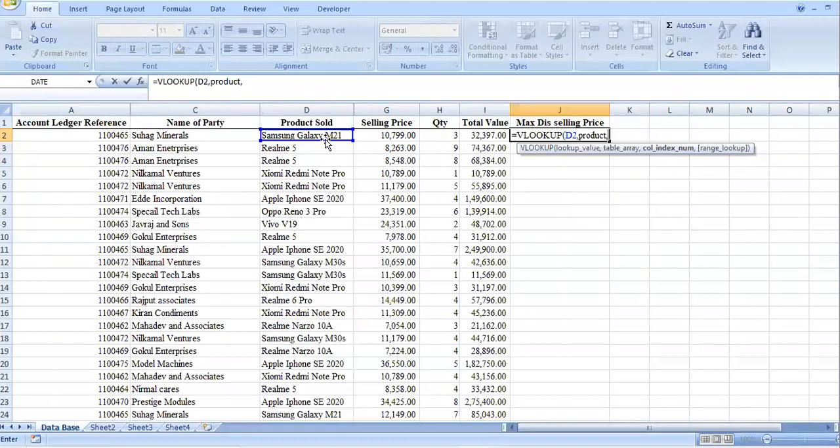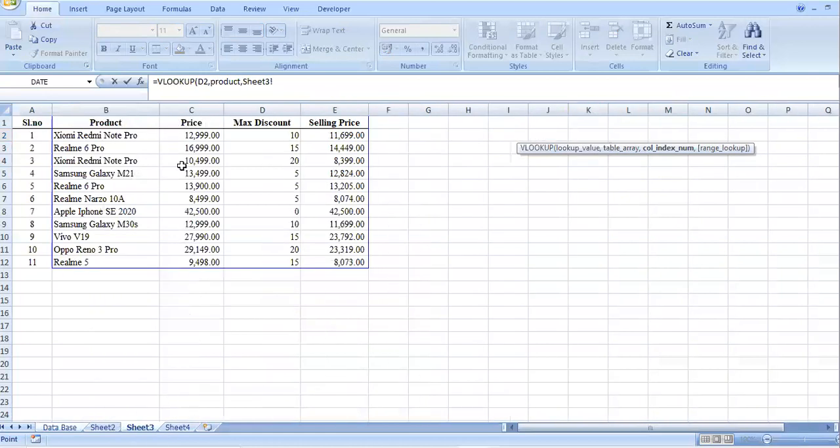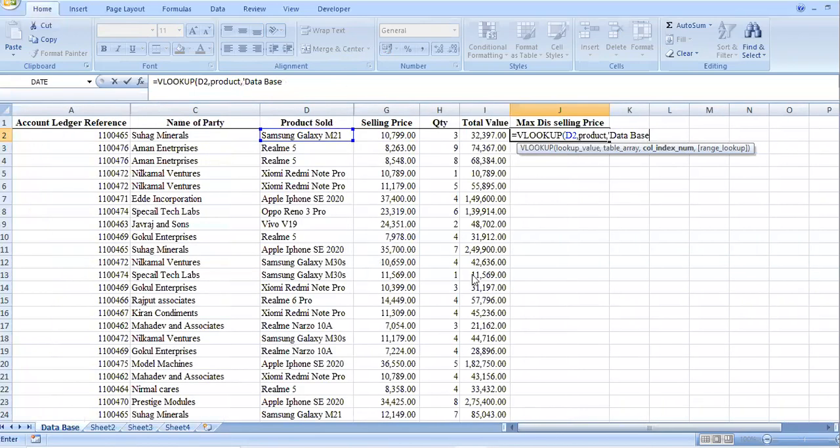Once you type comma, it will ask you which column index. In this product table, I should start from product. Okay, I'm not starting from serial number, I'm starting from product. Product is the column number 1, price is column number 2, discount is column number 3, selling price is column number 4. My Excel is asking, which is your column value? From where should I find the selling price? Is it in column 1, 2, 3, or 4? My selling price is in column number 4. So I'll have to enter 4 as column index number.